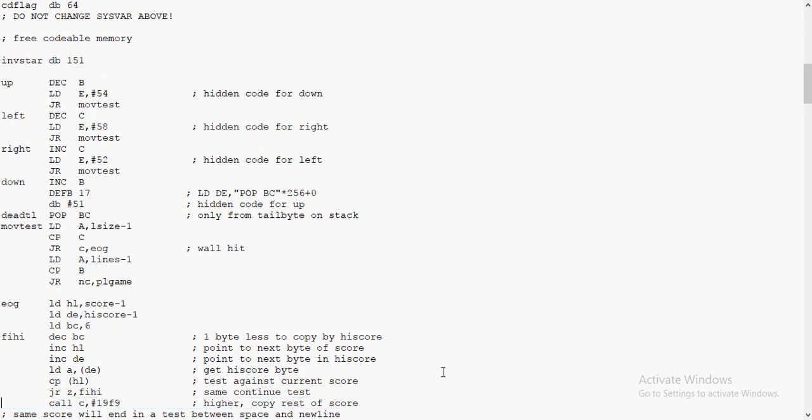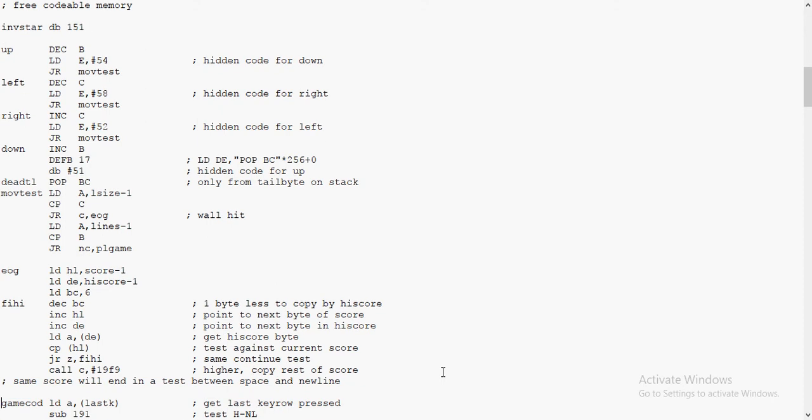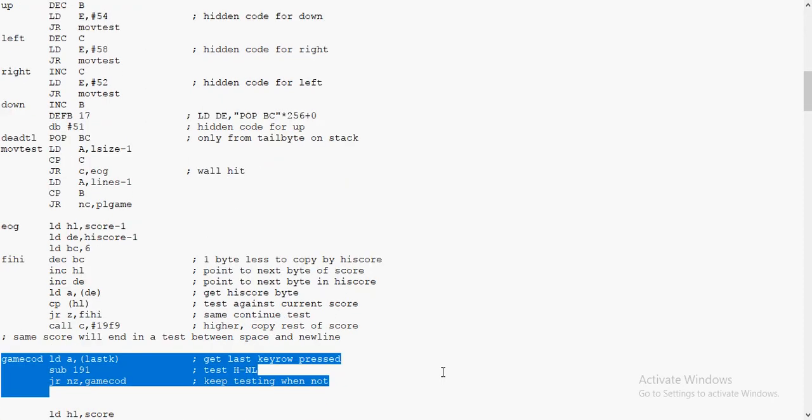But if there is a high score, so the current score is higher than the high score, the remaining bytes are copied over the high score and it is set. And then the routine goes back to waiting again for a new line to start a new game. Well, that's the whole source of SnakeBingo.